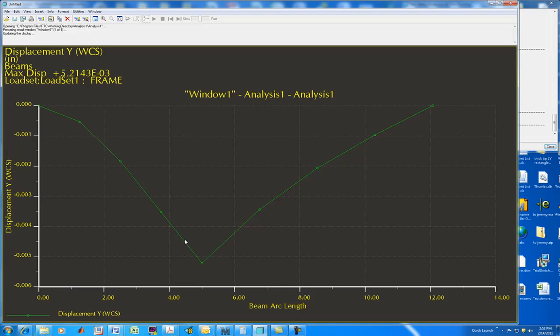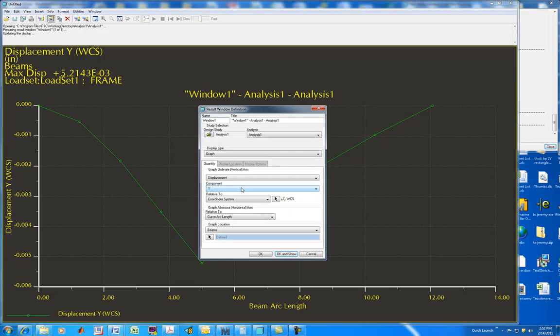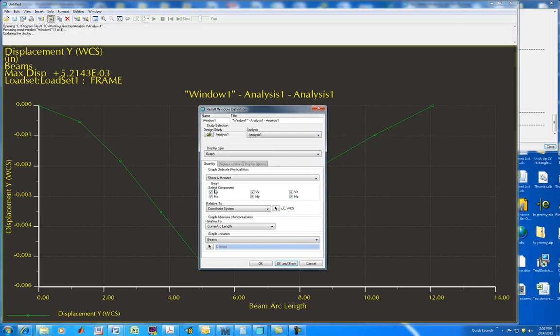deflecting downward. Both of them have the same vertical deflection at this point, and then come back up to zero deflection at the other connection point. So that one makes sense. Let's look at other things, including, rather than displacement, shear and moment diagrams. I'm just going to leave them all on for now. No, that's really too busy. It's too hard to see.